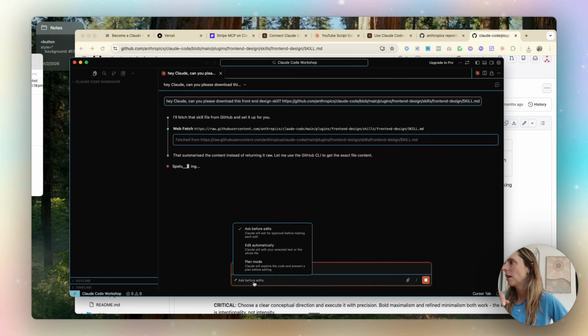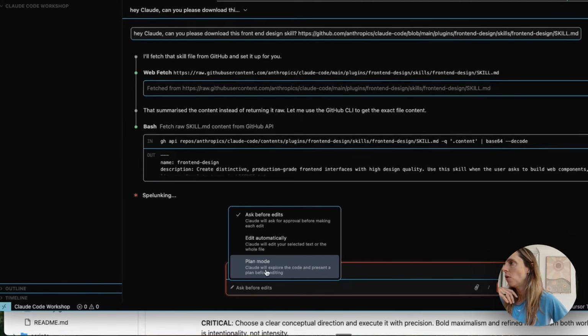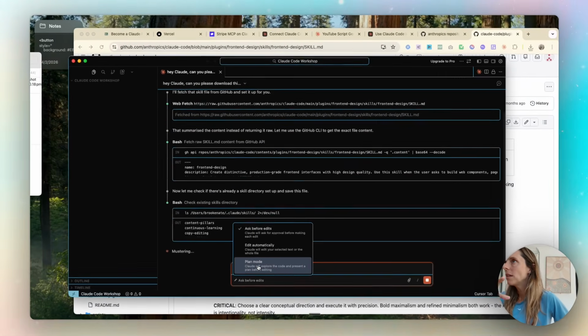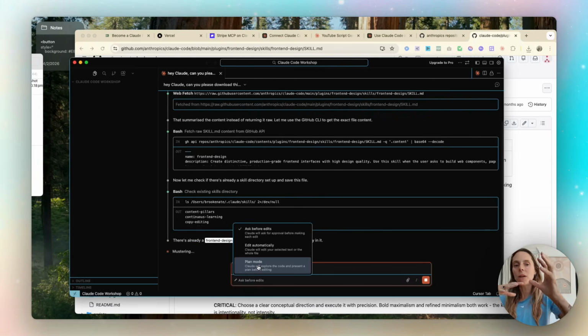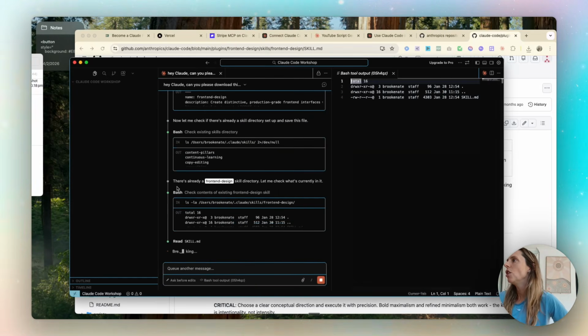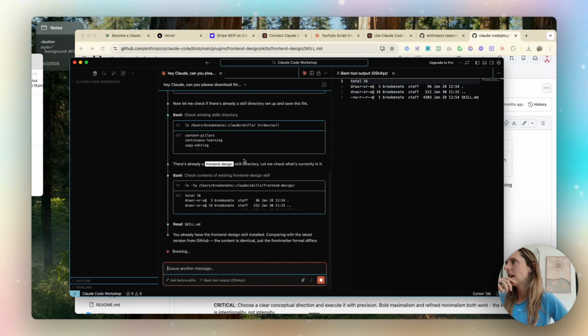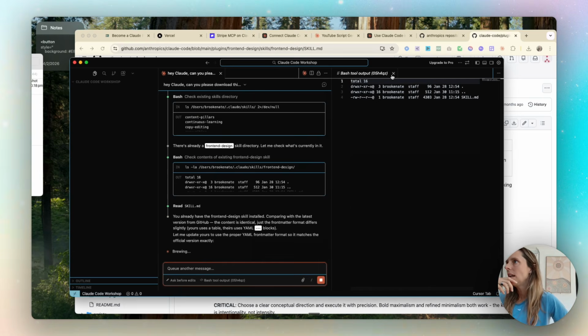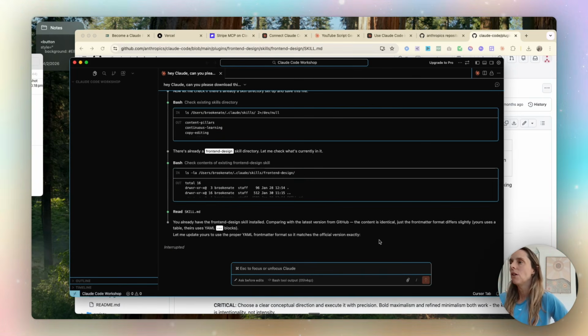Down here, it's got ask before edits, edit automatically, or plan mode. And whenever we're starting a new project, we always want to be in plan mode. But for this, I just want to get the skills and stuff set up first, and then we'll go into the project. So you can see here, there's already a front end design skill. Let me check what's currently in it. I'm actually going to stop that now because it is identical, as it has determined here.